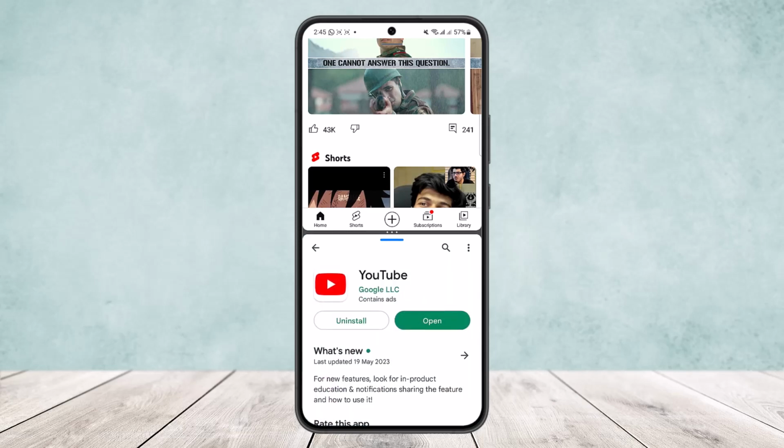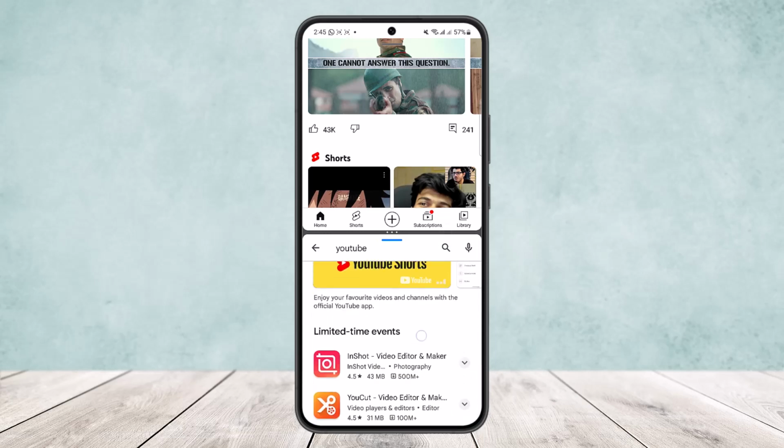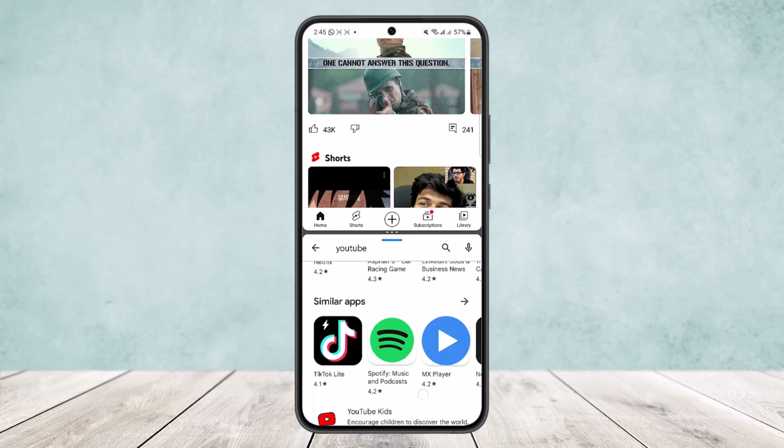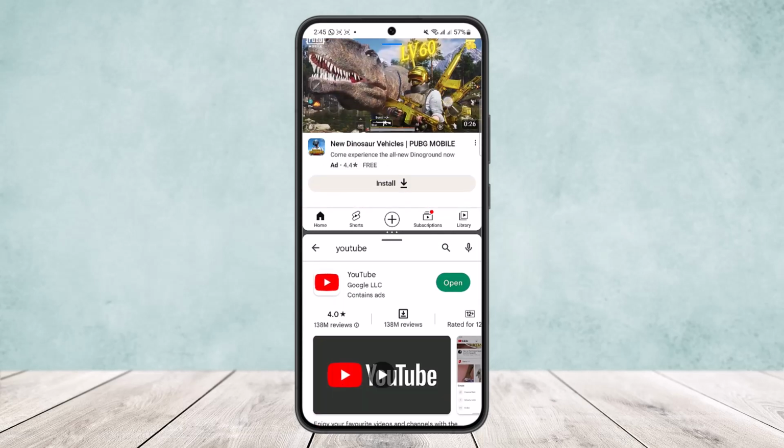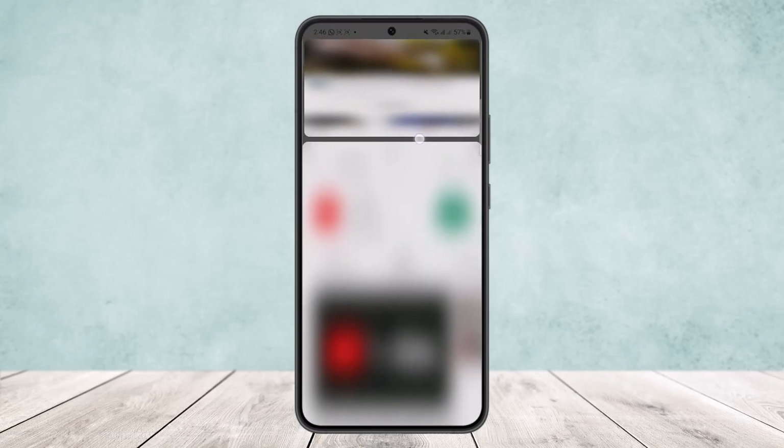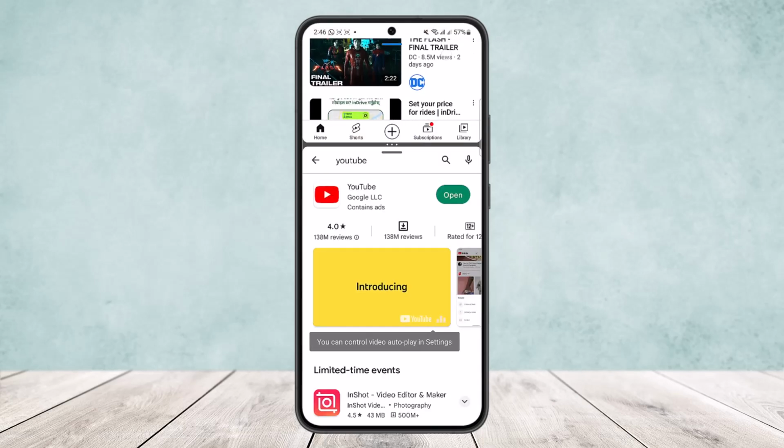I'll select Play Store right here, and you can see I can use Play Store on the bottom of my screen, and on the top of the screen I'll be able to view YouTube. You can adjust this by swiping it this way and adjusting the screen.